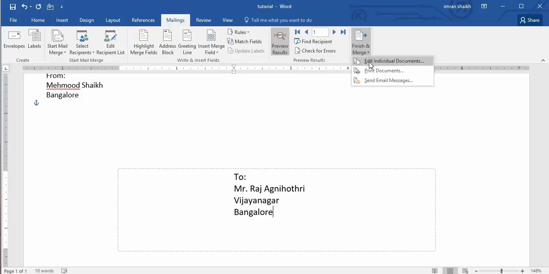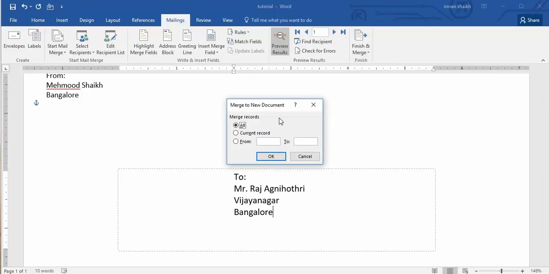merge, I will get some options like edit individual documents. So if I click on this edit individual documents, it will give a window where it will ask us whether you want to create an envelope for all the recipients that are present in your database, or you want to create an envelope for specific records that are present in your database. Okay, I will select all because I want to create an envelope for all the records of my database. Okay, I have 4 records in my database, so that means 4 envelopes will be generated. Okay, now I will click OK.